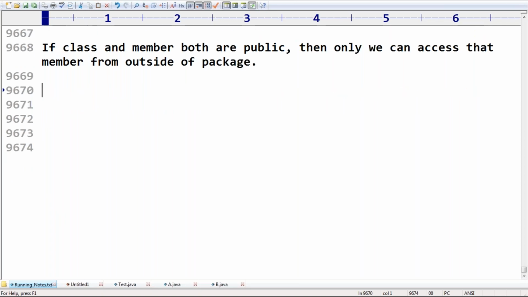Now the next thing, which is a very easy one: default members. Default members can be accessed only within the current package. From outside of the package you can't access them. Remember this.